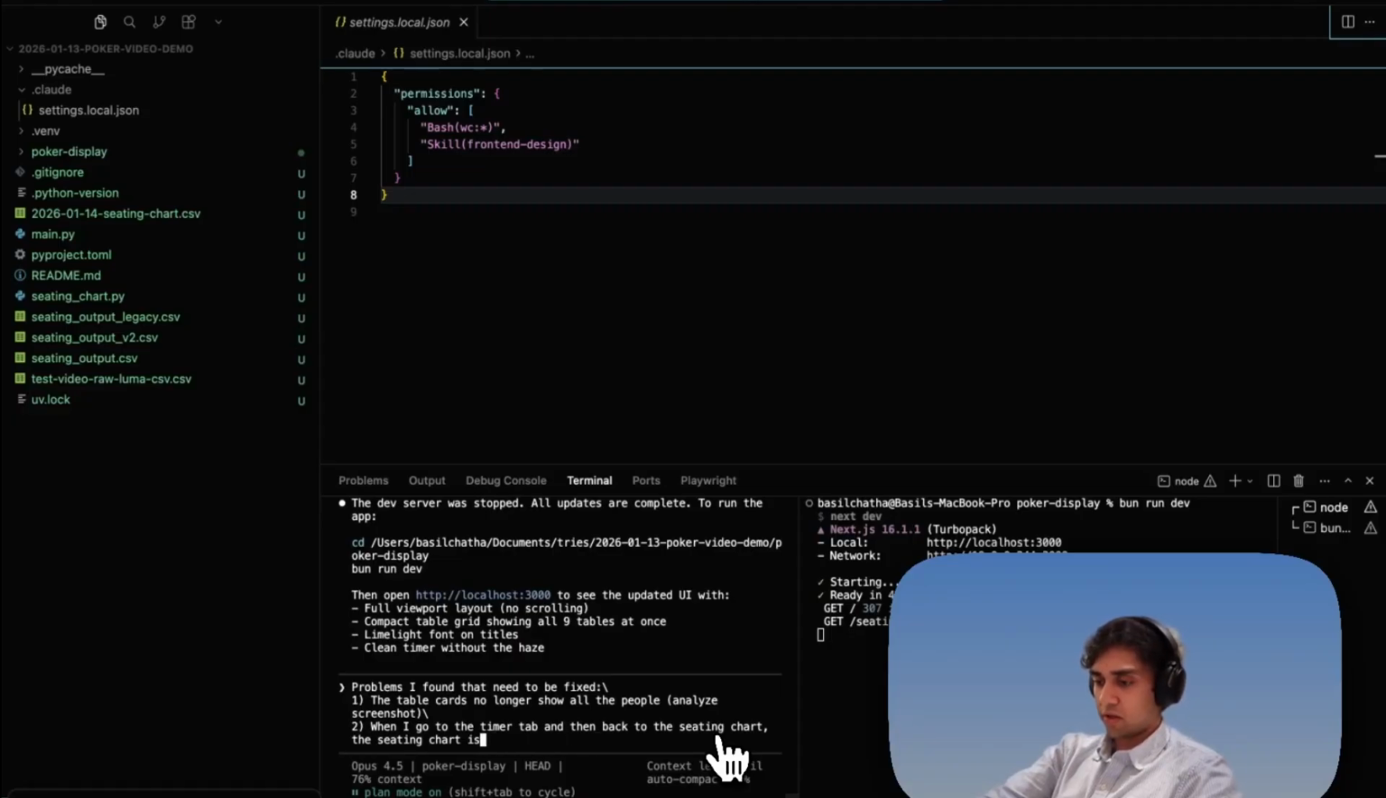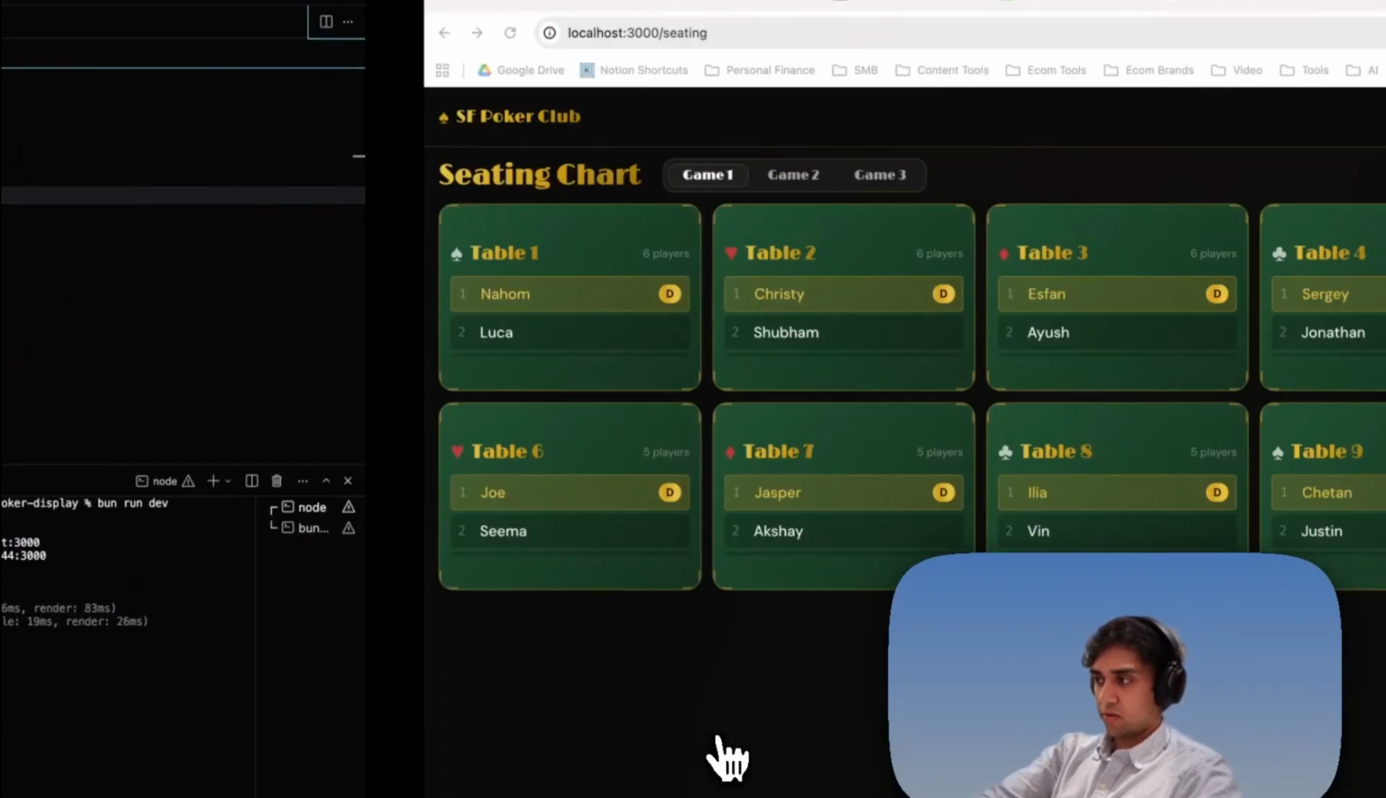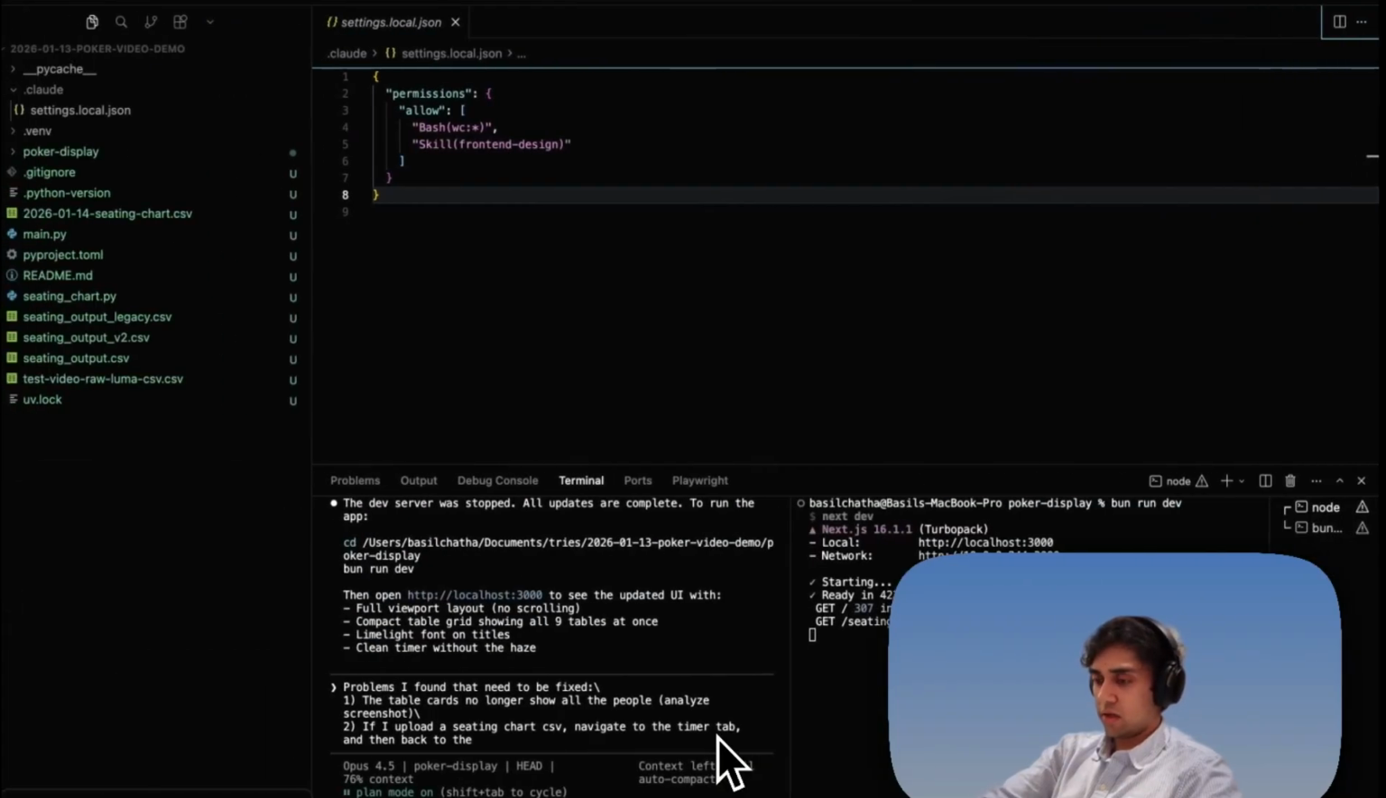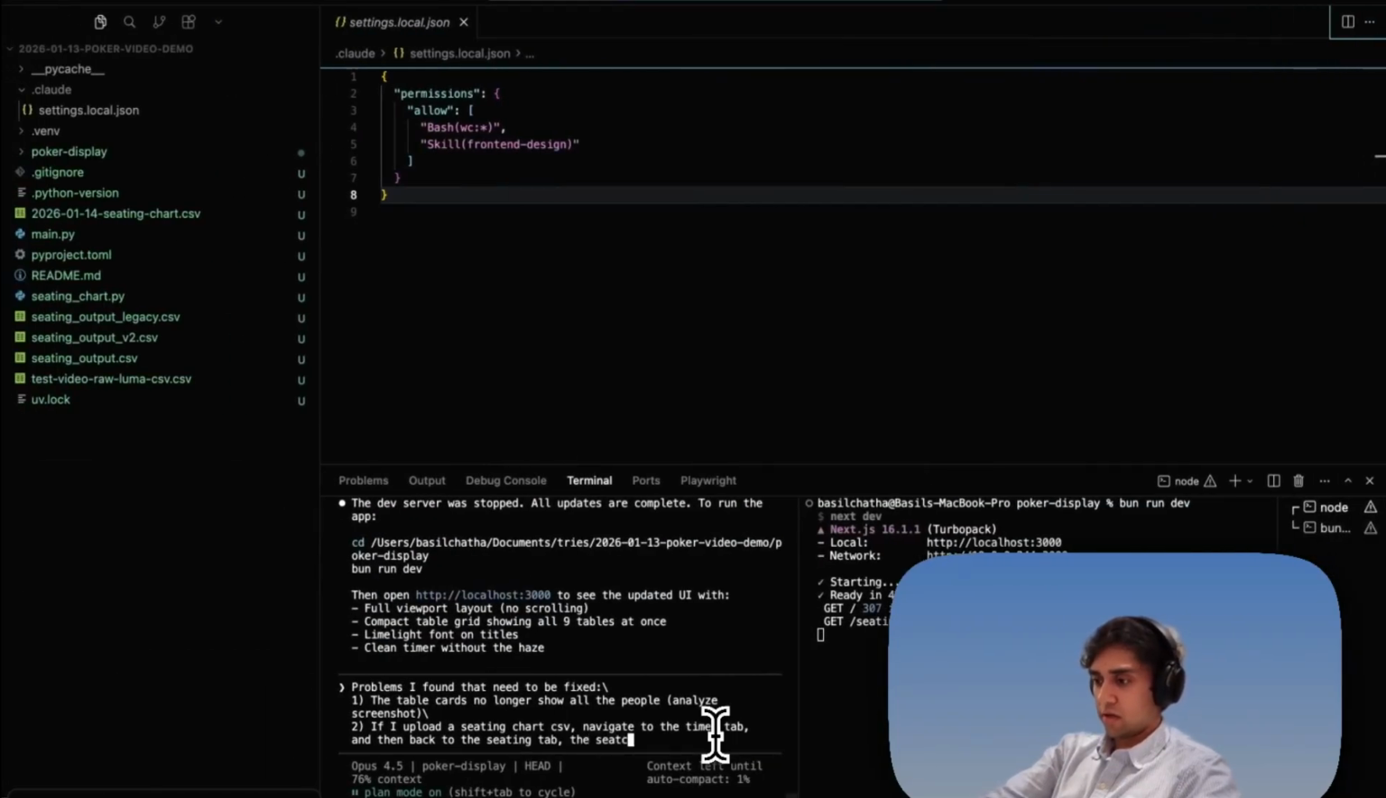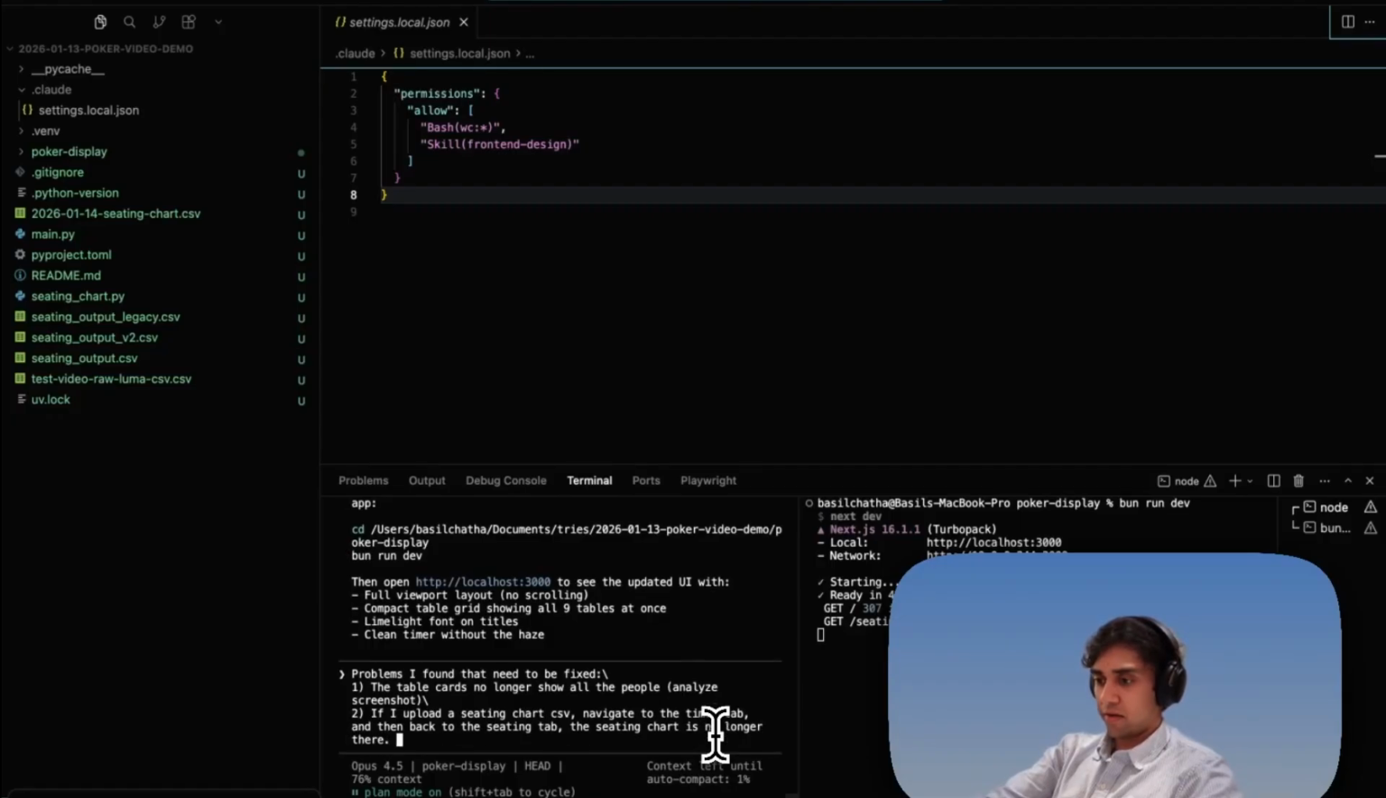Well, let me be a little more clear. So if I upload a seating chart CSV, navigate to the timer tab, and then back to the seating tab, the seating chart is no longer there. All right, make sure we're in plan mode and enter.